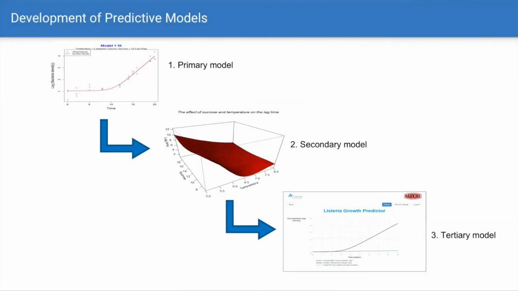To develop these types of predictive models in microbiology, we divide them into primary models, which are mathematical models that describe the growth of bacteria as a function of different mathematical parameters. Secondary models then link those mathematical parameters to your environmental conditions, so things like time, temperature, salt content, pH, water activity, and so on. And then tertiary models are like your software implementation of a predictive model.